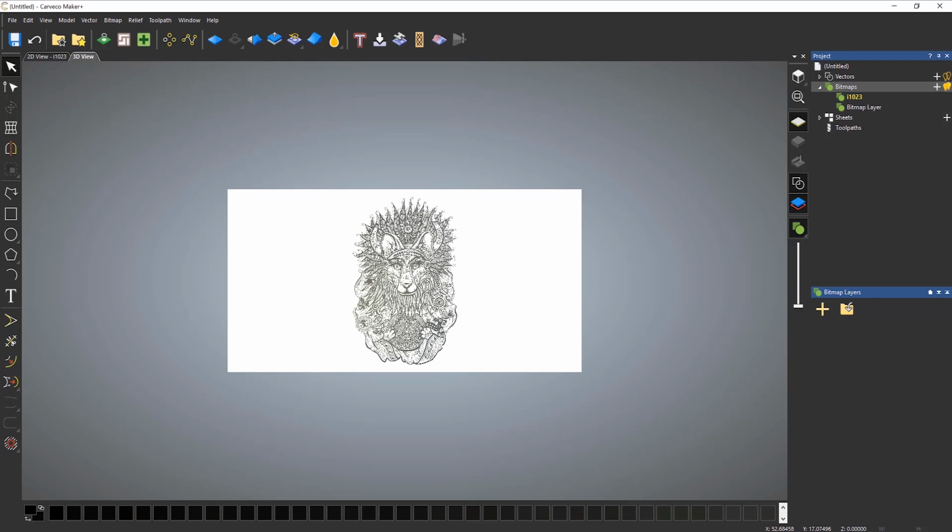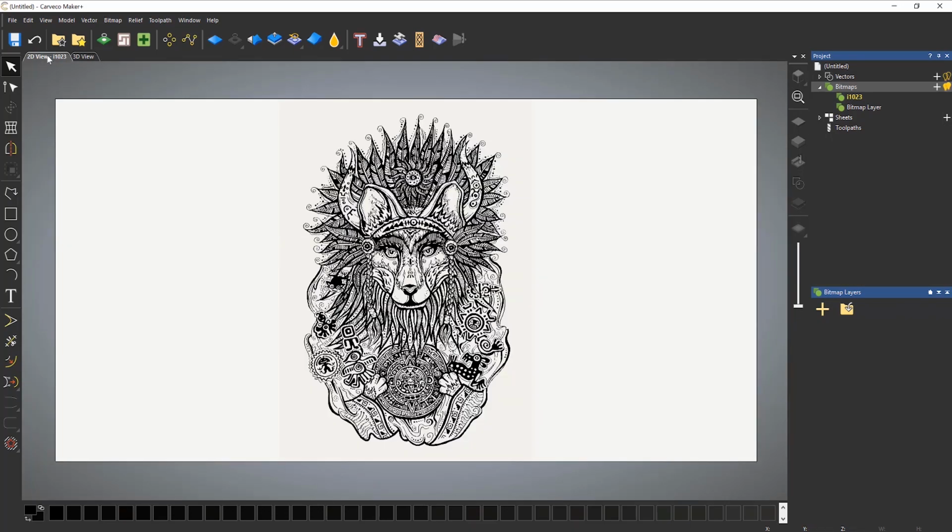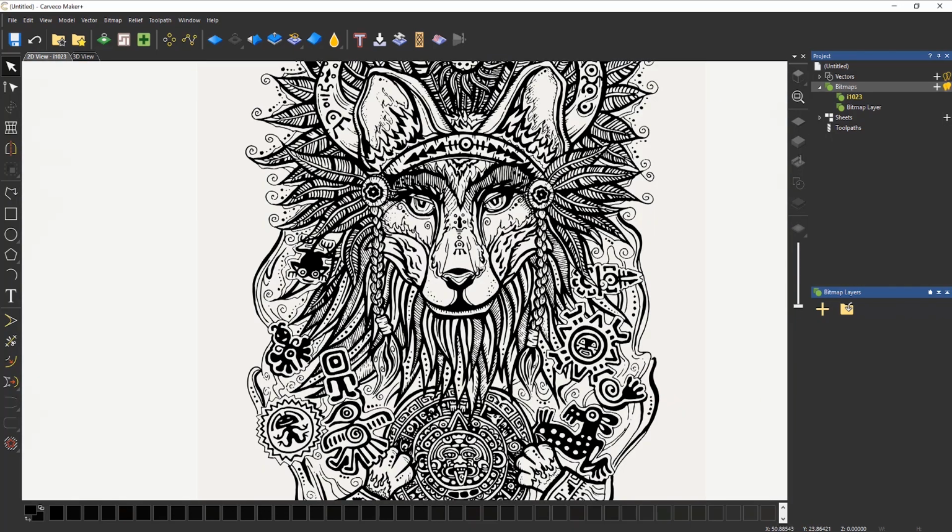Now it's entirely up to you if you want to do this in the 3D view or the 2D view. I'm going to do this in the 2D view just for this example. So I'm going to switch back to my material and you'll see that the bitmap or the image won't be displayed any longer. Okay, so let's switch over to the 2D view. And here you can see my image.